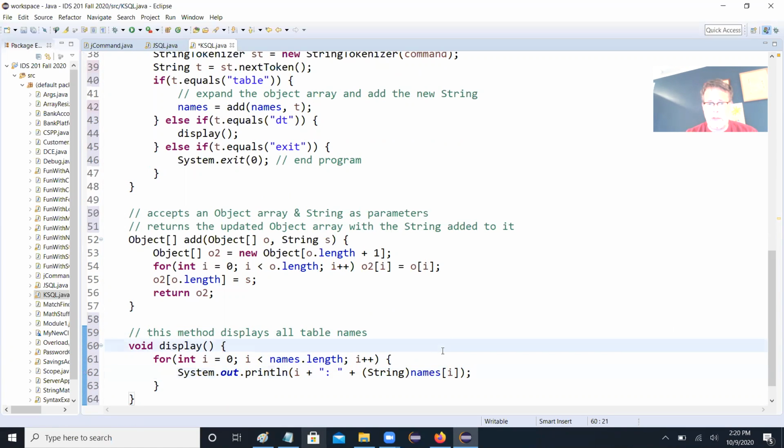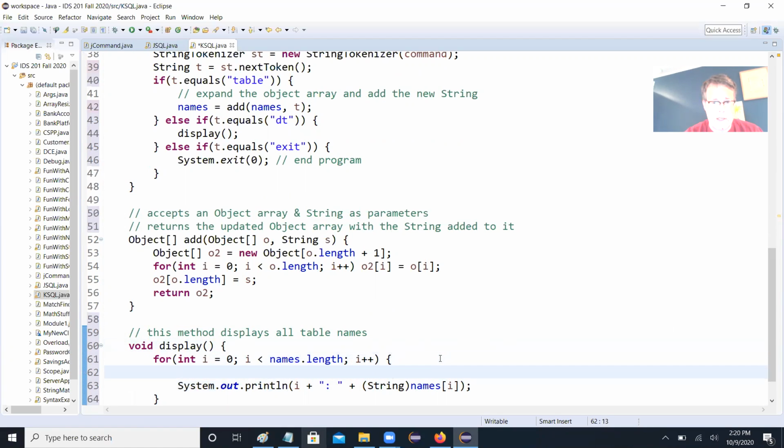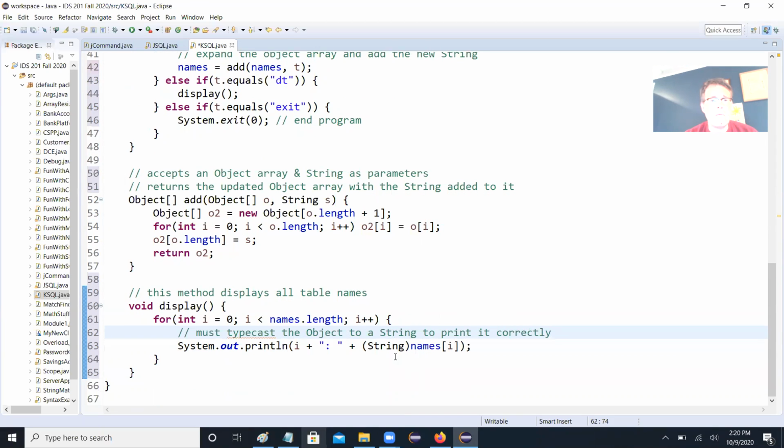Okay, so I'll make a note of that here in the comments. I'll say must typecast the object to a string to print it correctly. Anyway, this will all work, unless I've done something weird, which I don't think I have. Let's go ahead and try it. Let's run it and see what happens.